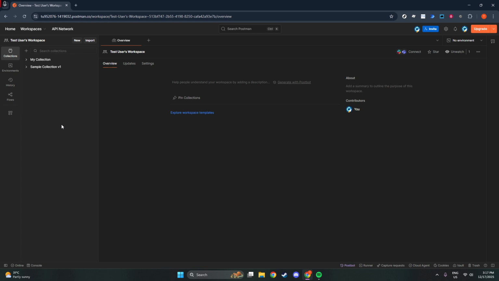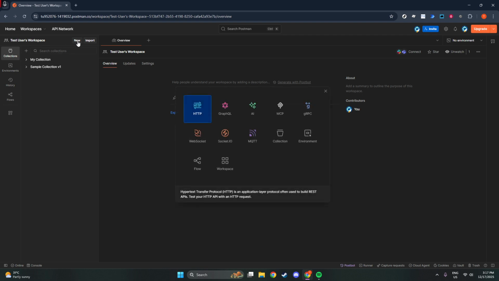To start a fresh request, click the New button, often shown as a plus icon, or choose New Request. If you prefer, opening a blank tab works the same way. This creates a new Request tab where we can set everything up.